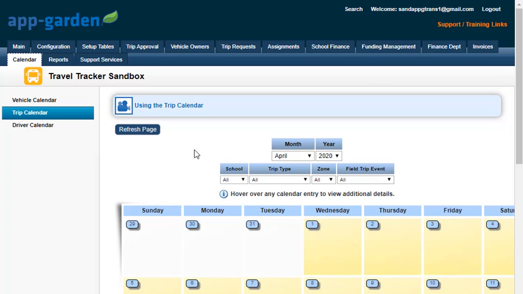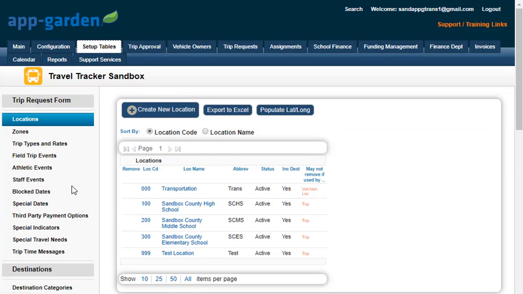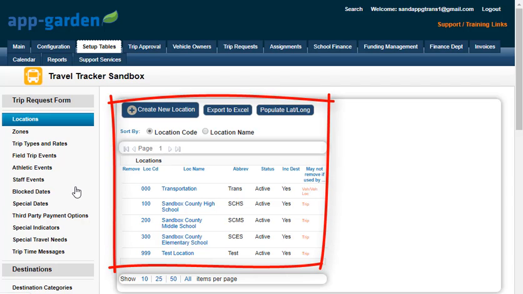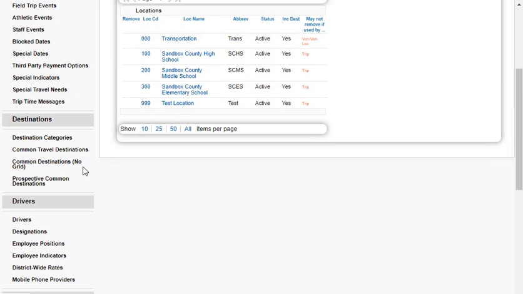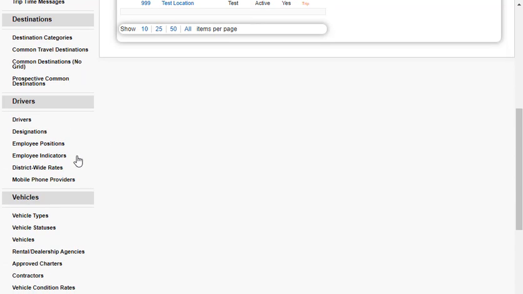Each of the calendars does have an embedded video if you would care to look at that. Your configuration and setup tables tabs give you lots of customizing ability of the travel tracker. Your setup tables is where you will be able to view all of the schools that are in your district, as well as how you would set up the authority at those schools. It does give you tables for your common destinations, for your drivers.